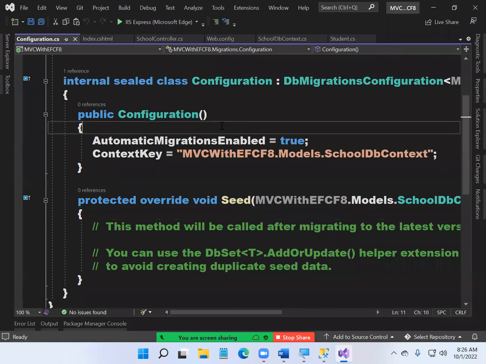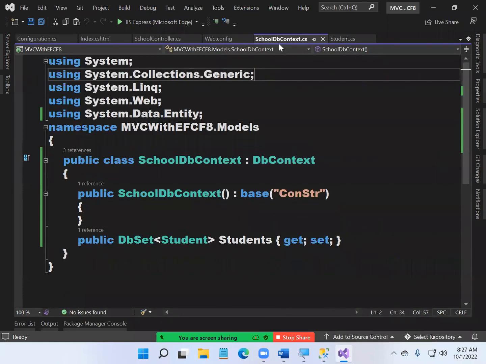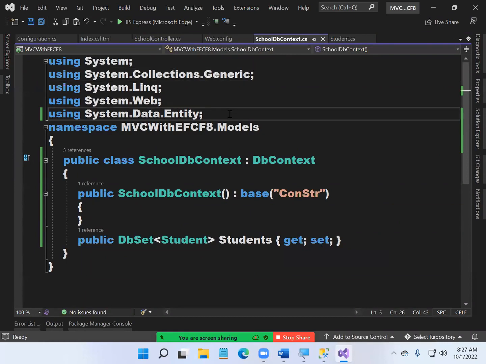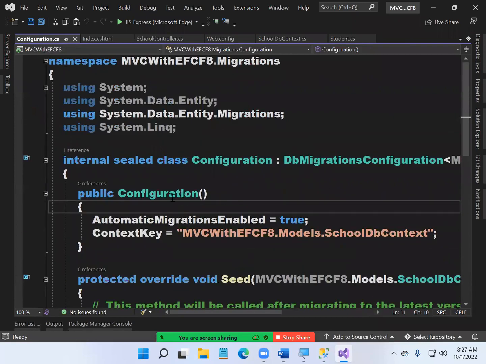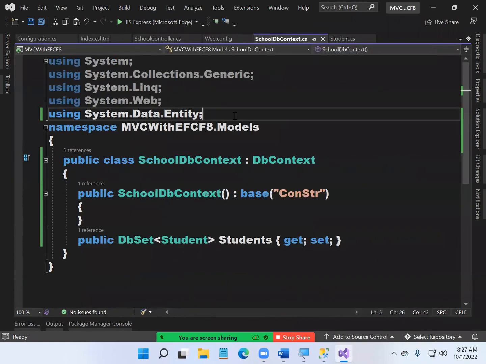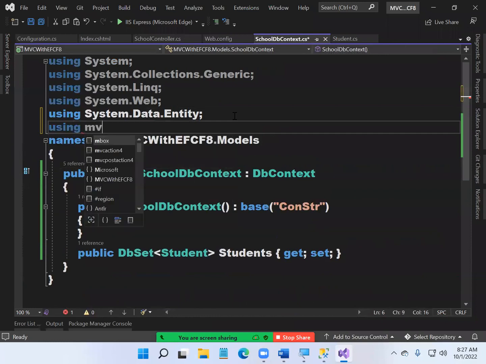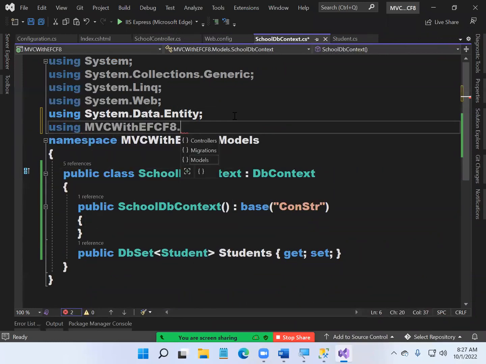Go to your context class. After going to the context class, import the migrations namespace. What is the migrations namespace? This class is in the migrations namespace. Import the migrations namespace using MVC with EF8 dot migrations. Migrations is a namespace.